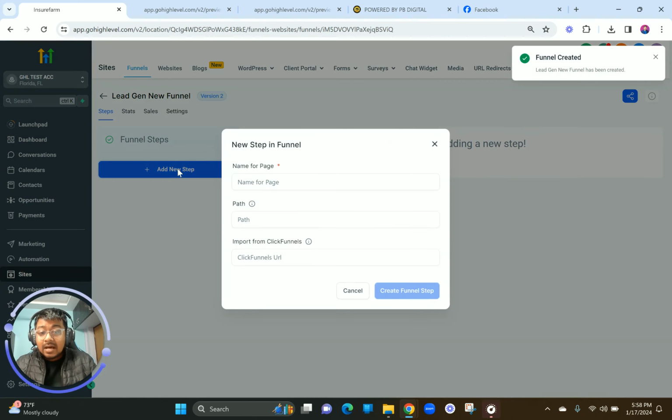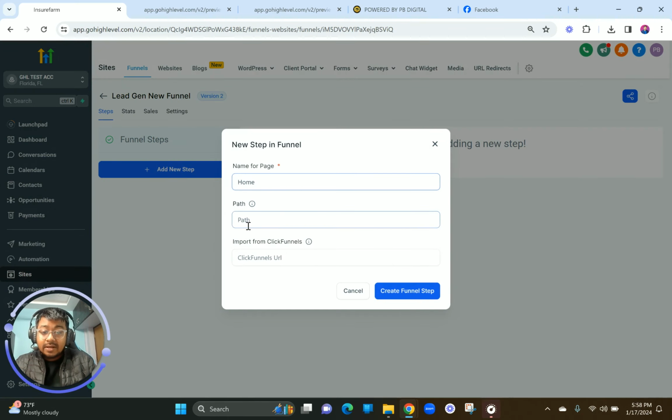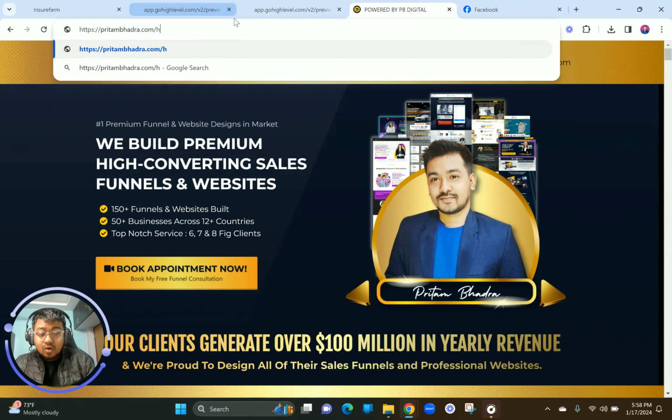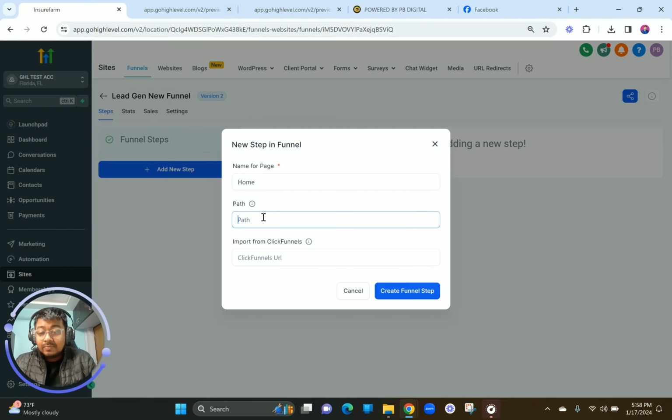Now it's asking for the step. I'll click on this and I will say this is the home step, right? This is basically going to show the name of the page and this will be shown inside the funnel. The path is what the URL is going to be. For example, here the URL is pritamhadra.com/home, because pritamhadra.com is the domain and home is basically the extension of it, right? Here, this is for lead generation, so I'll just write register, right? And I'll click on create funnel step.